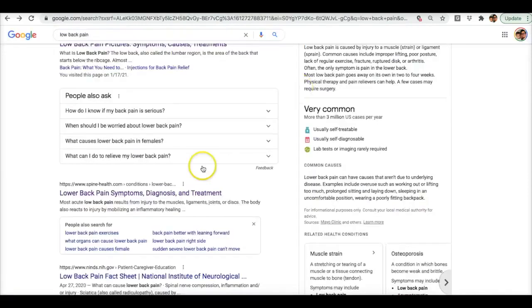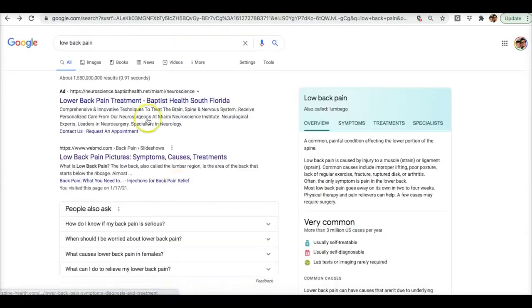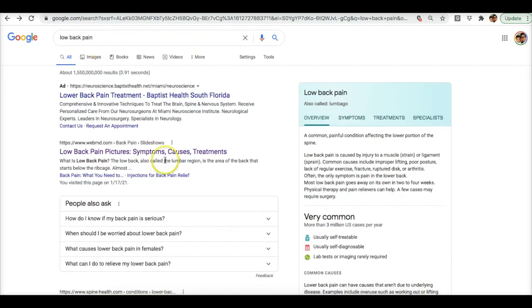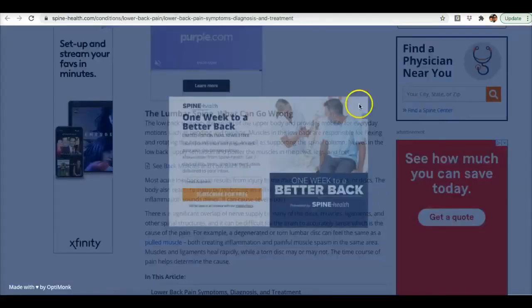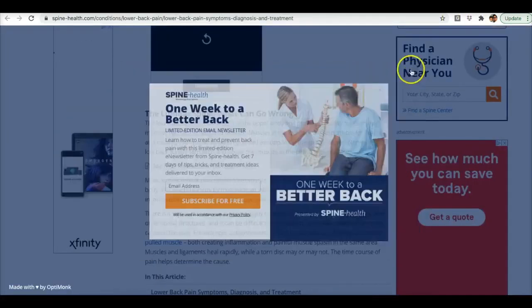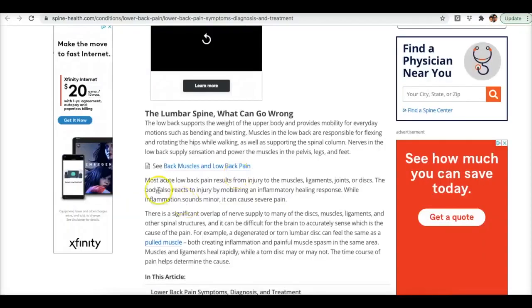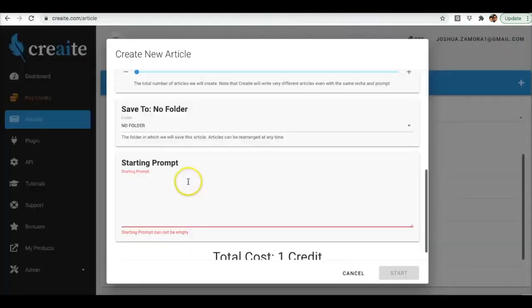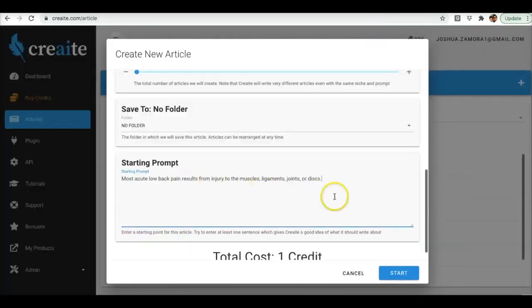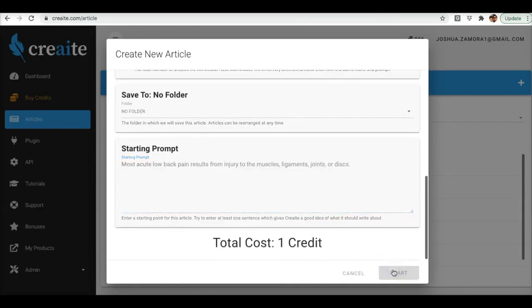What I'm gonna do is go ahead and come to this option here. I went ahead and Googled low back pain, came to this option here, and let me go ahead and close this out. I'm gonna go ahead and choose this sentence right here: Most acute low back pain results from injury to the muscles, ligaments, joints, or discs. I'm gonna go ahead and take that, put that there, hit start.